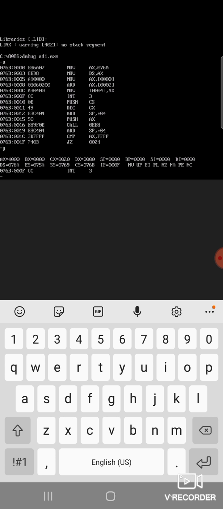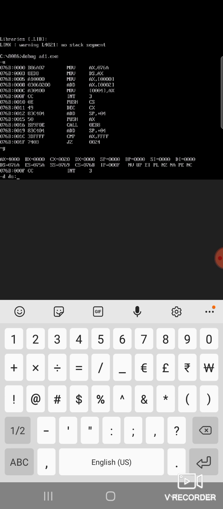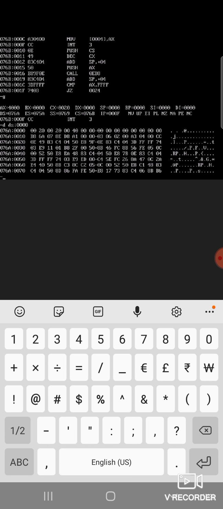Now if you want to check the values of inputs and outputs in the data segment, because you have written a data segment in the program, the inputs and outputs will be in the data segment. To see that, type the command D DS:40, that is, data in the data segment starting from offset 40h, and then press enter. Now you will get the data segment memory values.